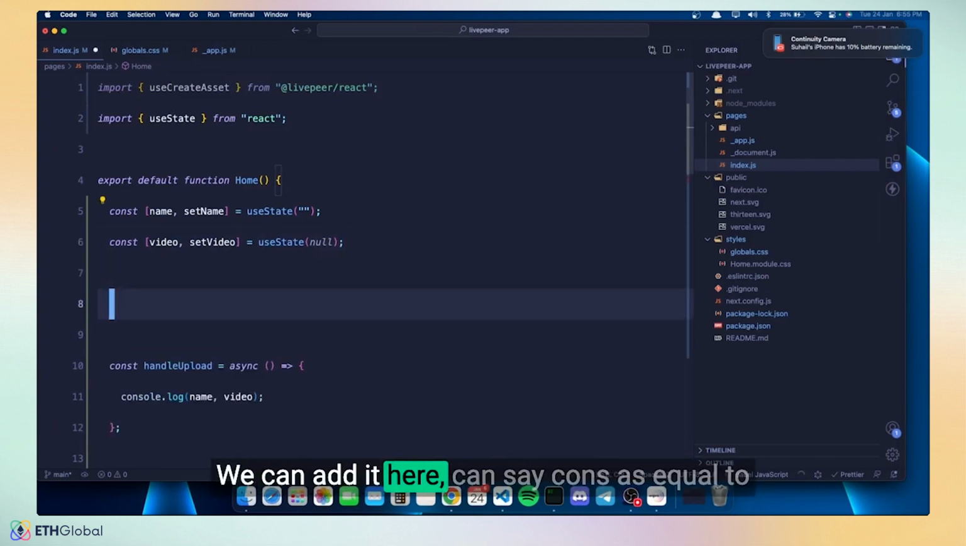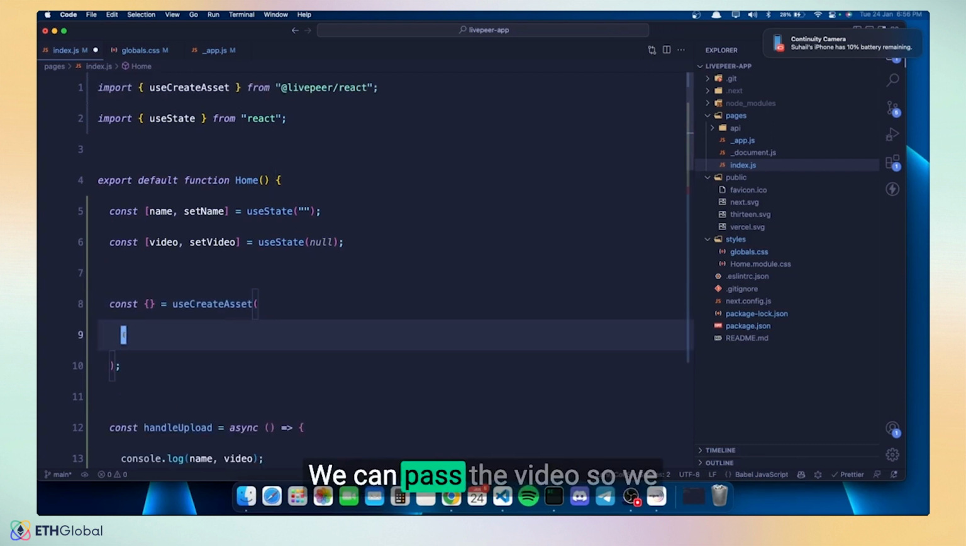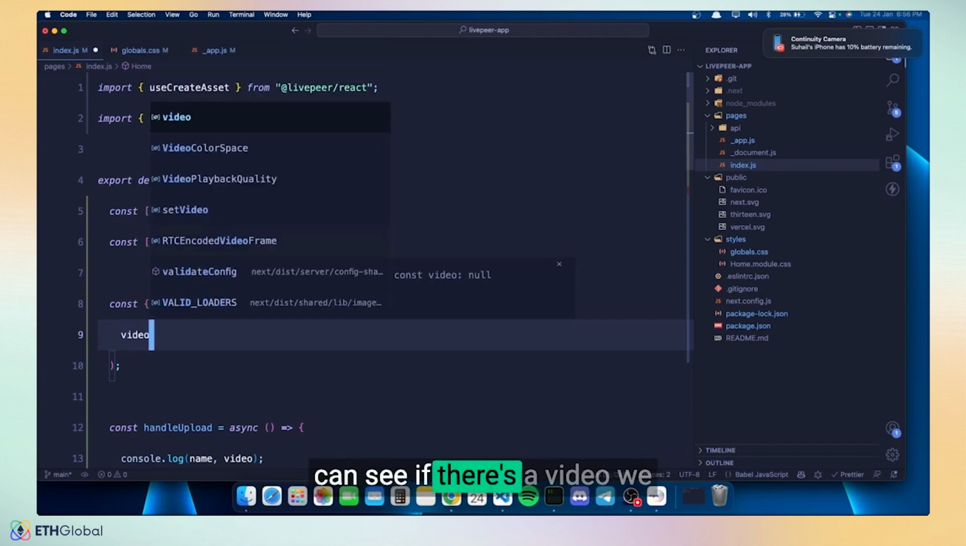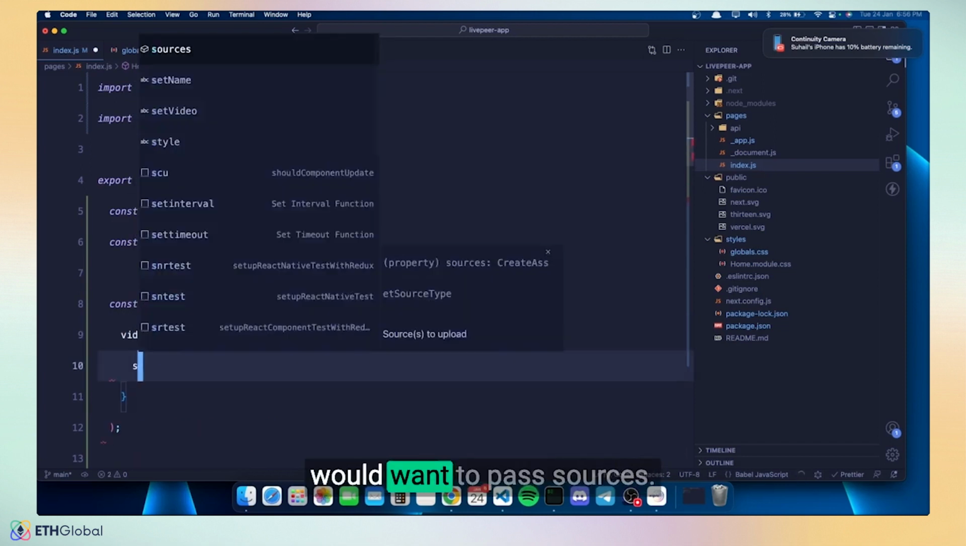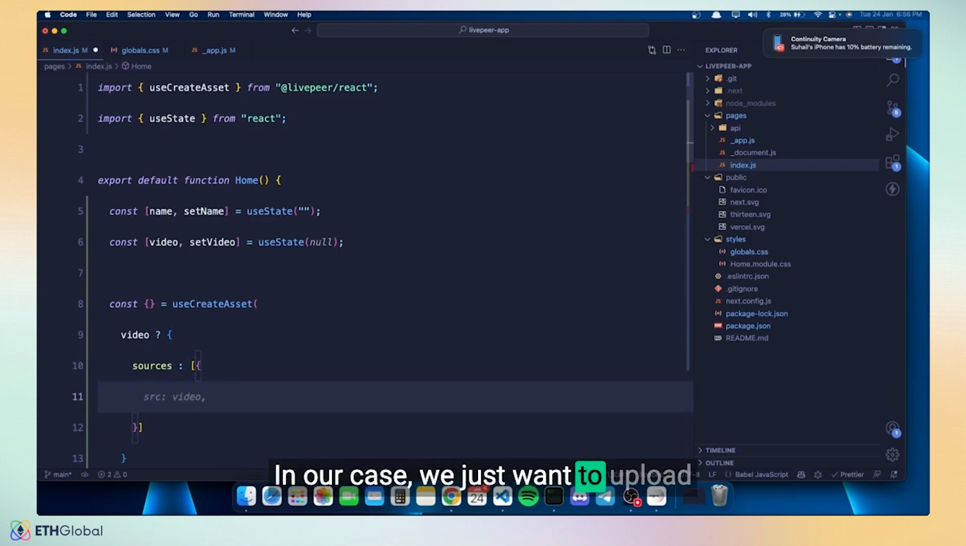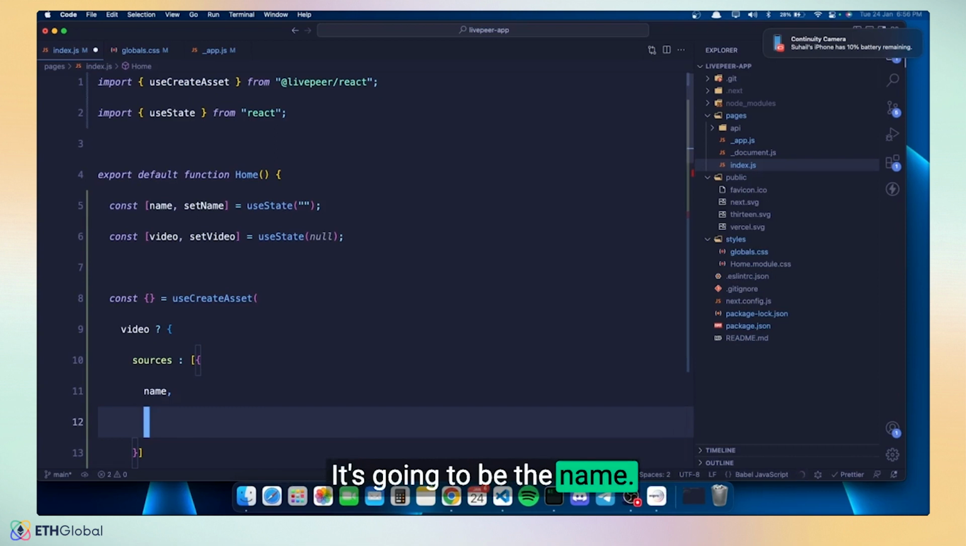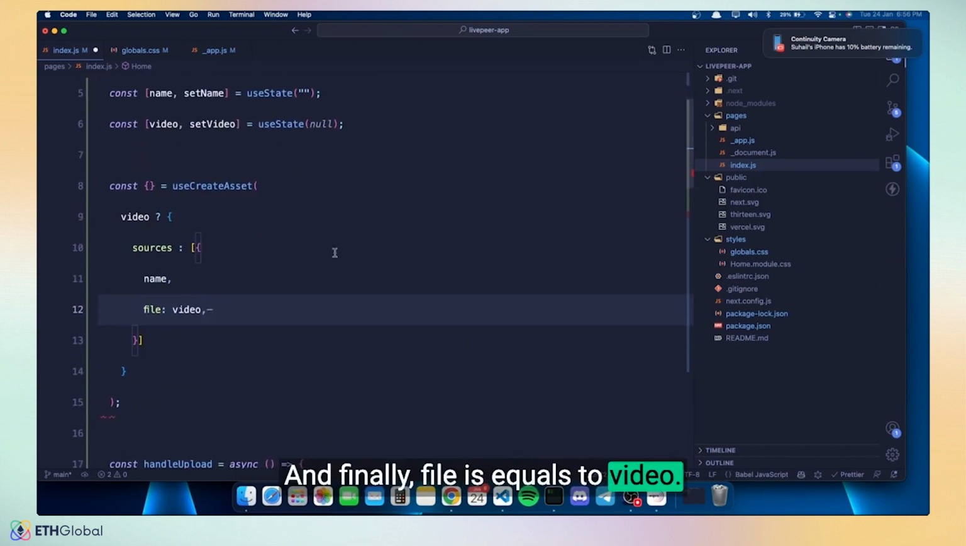We can add it here and say const equals useCreateAsset. And inside of useCreateAsset, we can pass the video. So we can say if there's a video, we would want to pass sources. It should be in the form of an array. And you can also upload multiple videos if you want. In our case, we just want to upload one video. So we can say name is going to be the name. And finally, file is equal to video.